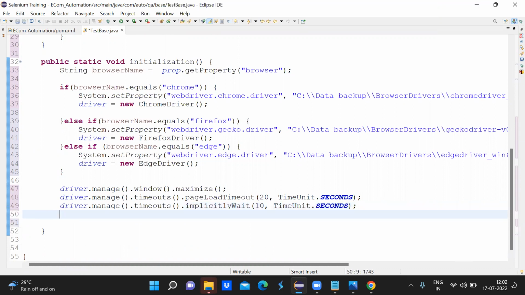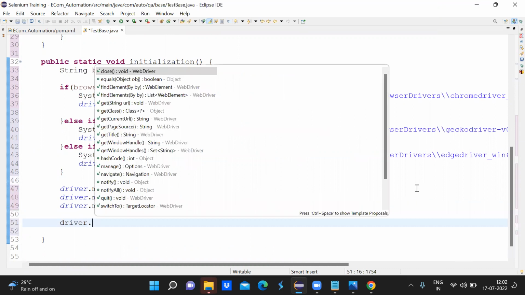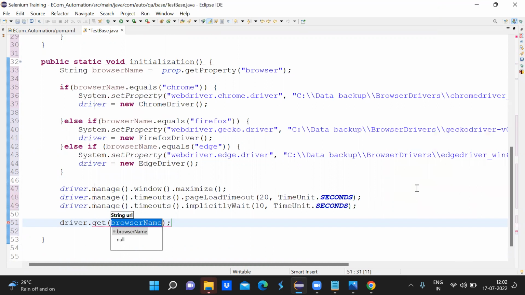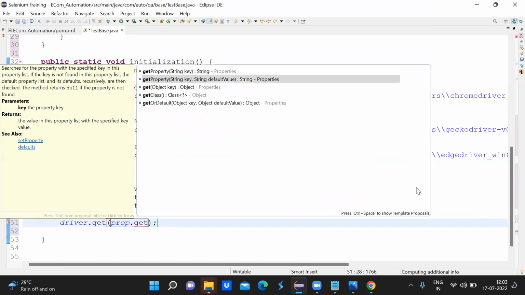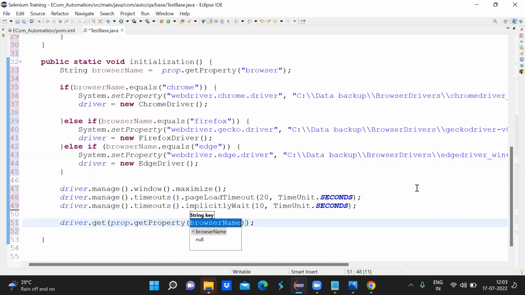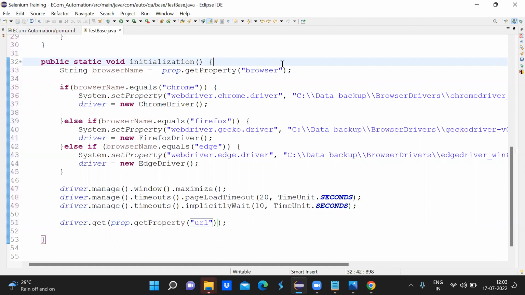So how do I get the URL? For that, I will have to read that URL from the property file. So prop dot getProperty, and here what we have specified is URL, right? URL only within the double quotes. So I got my URL from my properties file.